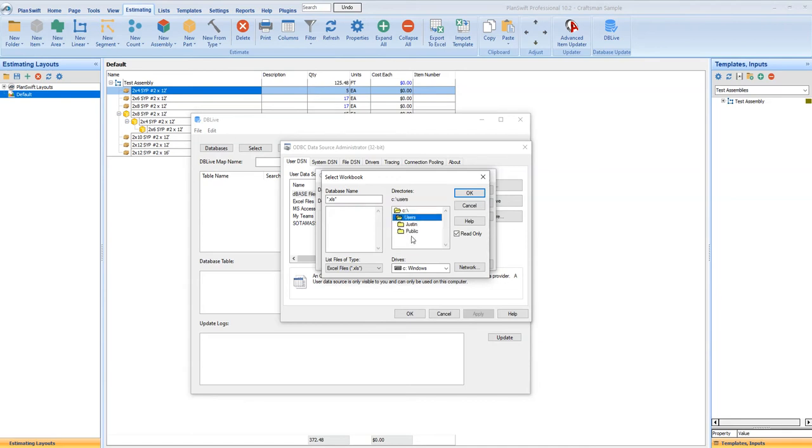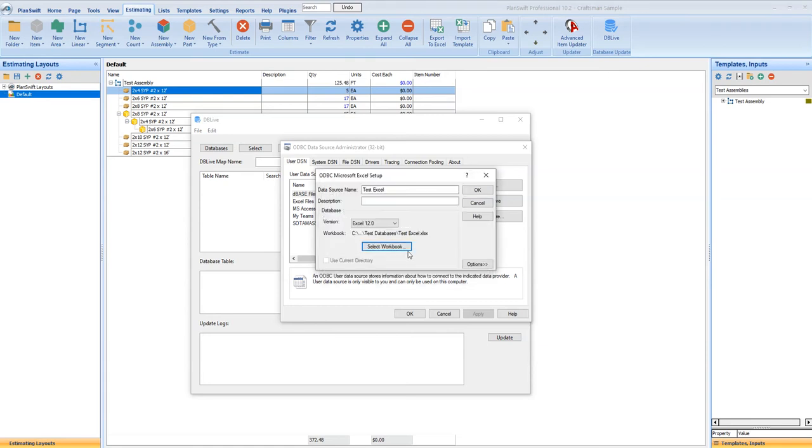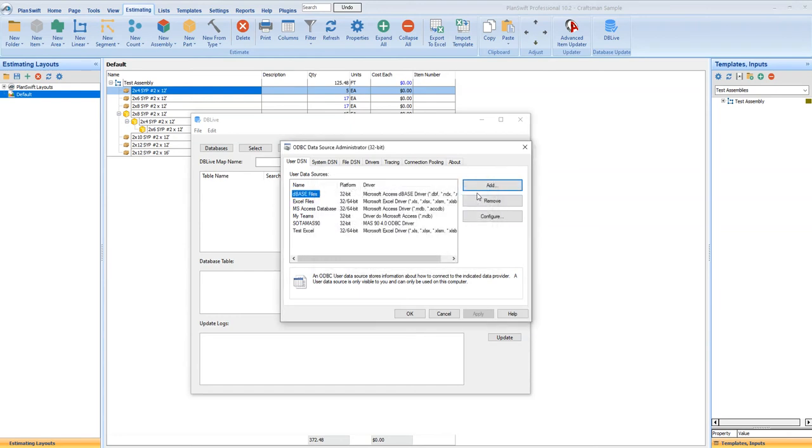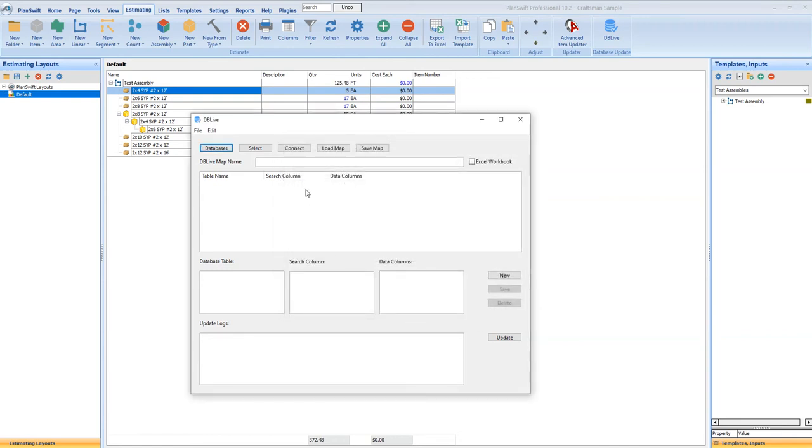Currently the spreadsheet we're going to connect to is in my Dropbox folder. So I'm going to go to Users, go to my user account, Dropbox, and I put that in a folder called Test Databases. And so here you see the Test Excel spreadsheet that we were looking at. I'm going to select that. Click OK. So we've just added that database connection to DBLive. So we're going to click OK now.